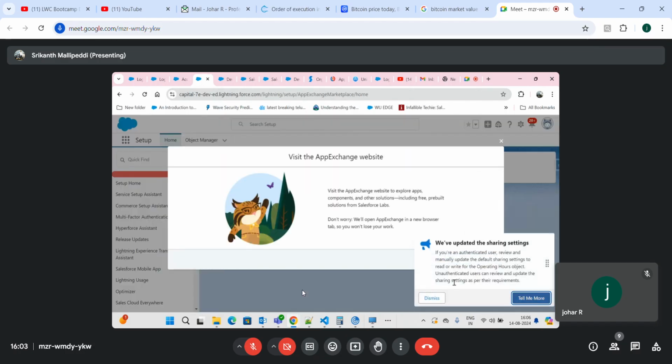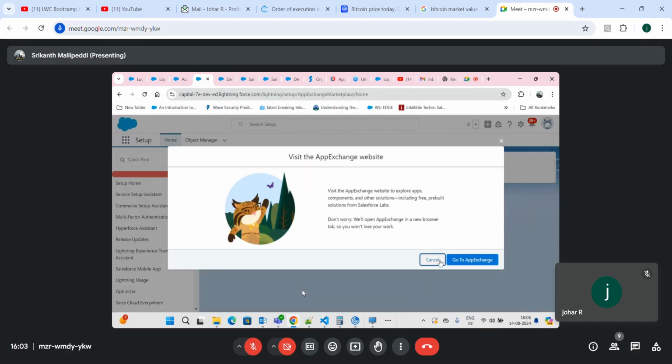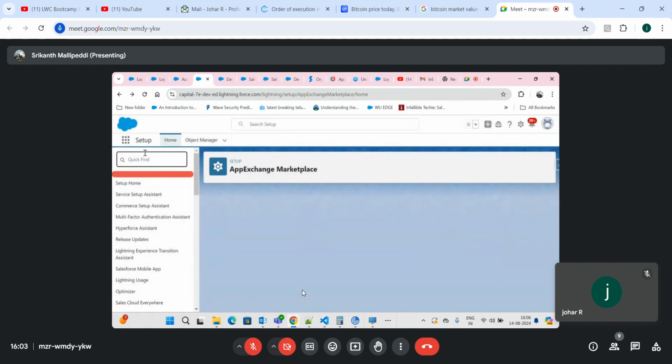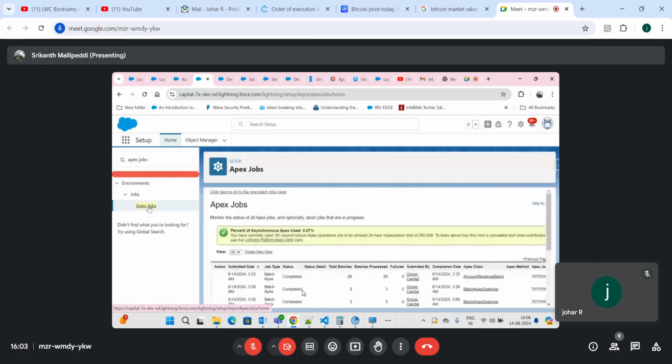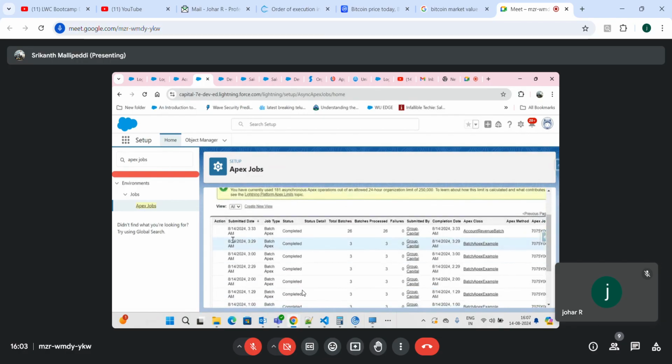If you would like to verify the status, then we can simply go to Apex Jobs here. If you navigate to the Apex Jobs, you are able to track your batch execution. If you see here, on 8/14/2024 at 3:33, our batch Apex execution got completed. Here, a total of 26 batches, and 26 batches processed, with zero failures, and we are able to get the completion details.